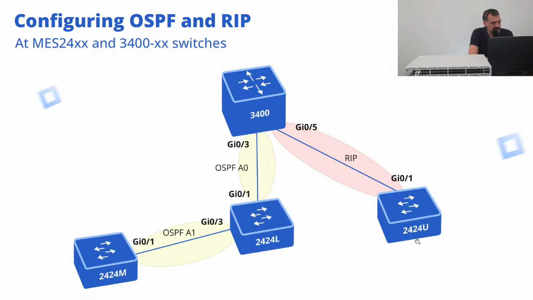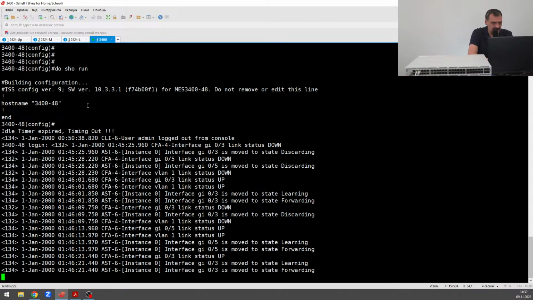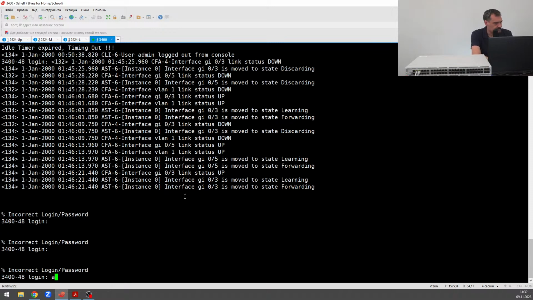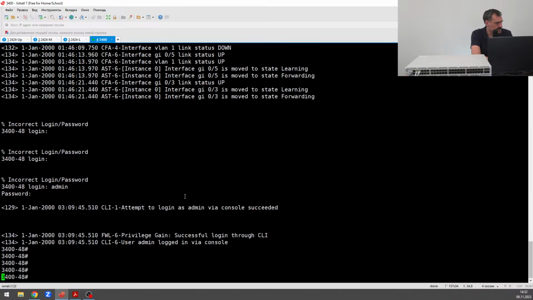Here you can see that there is no interconnection whatsoever between the 2424U and, for example, 2424L. But in the end, we'll try to make all the routes installed on the switches available for all the switches in this small system. Let's go to this configuration pane. I'm sorry, I will be looking somewhere here because my screen is here. So, let's log in here.